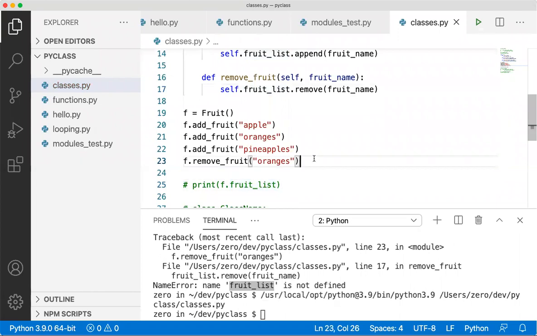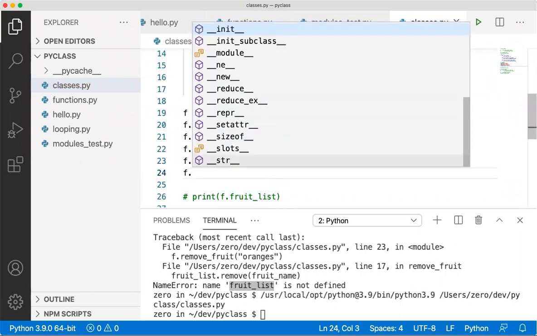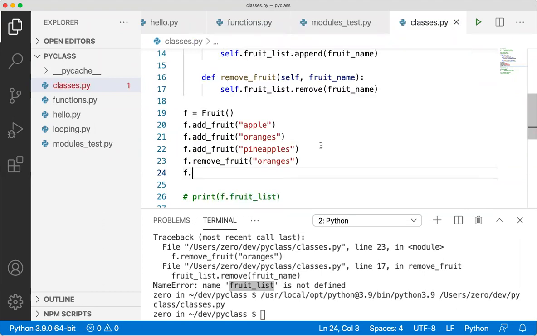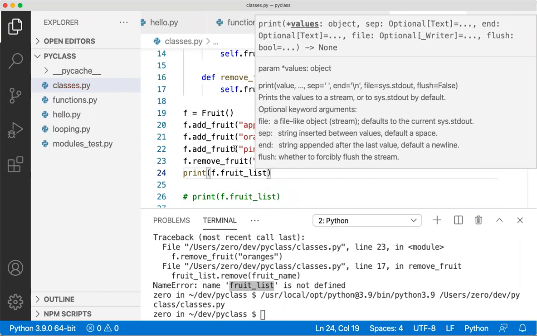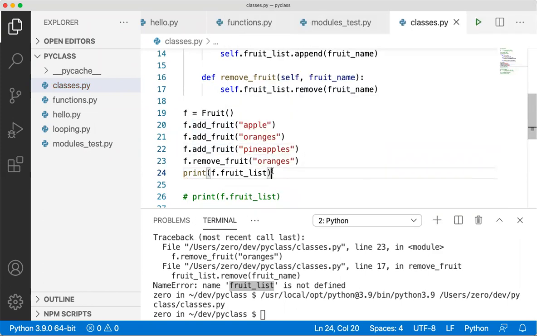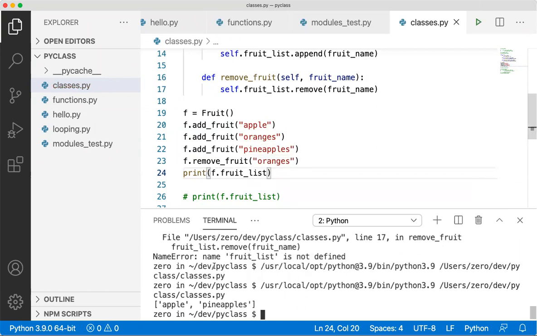Did you say print? So let's add print f.fruit_list so that we see that it has actually been removed. Okay, so let's try it again. So Margaret is right, because you can see the oranges have been removed from that list.